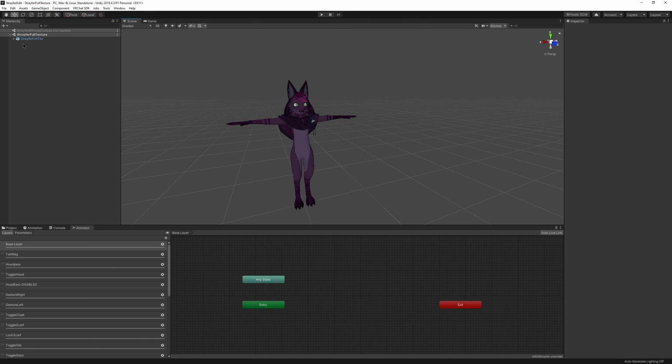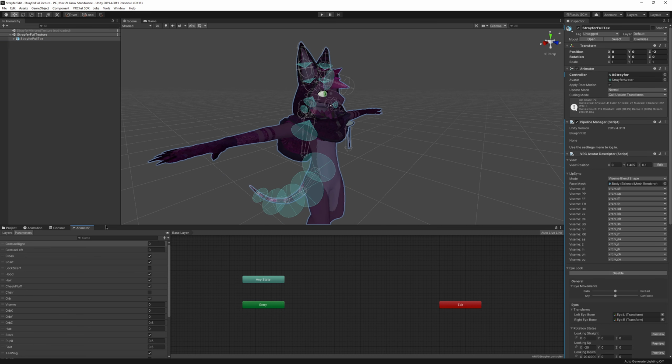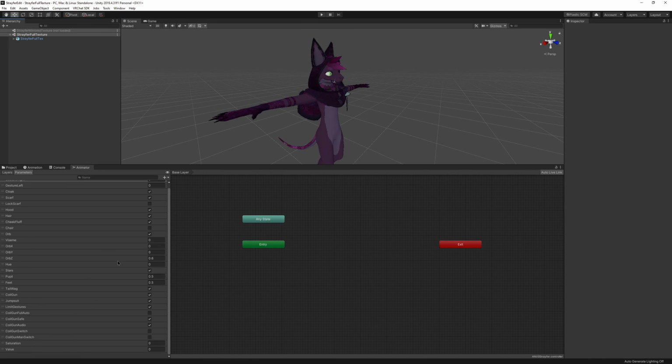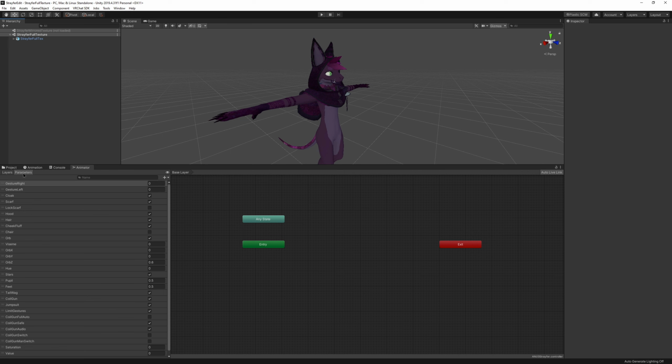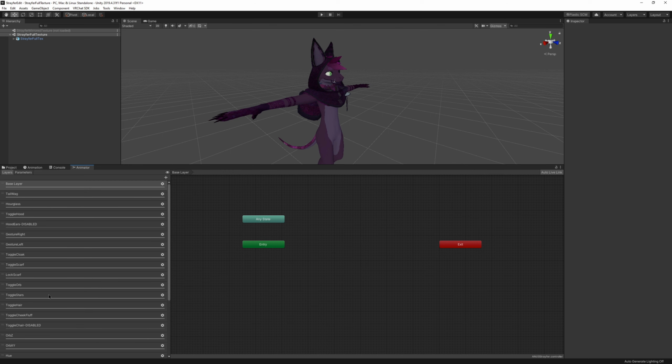And yeah, when we select the avatar, you will have listed all of the parameters that the SDK 3 is using and the different layers, which is quite a lot to unpack, so I'm not going through all of this.